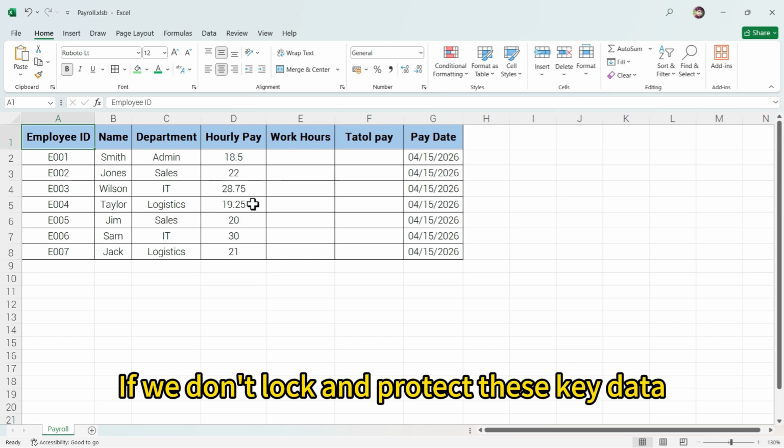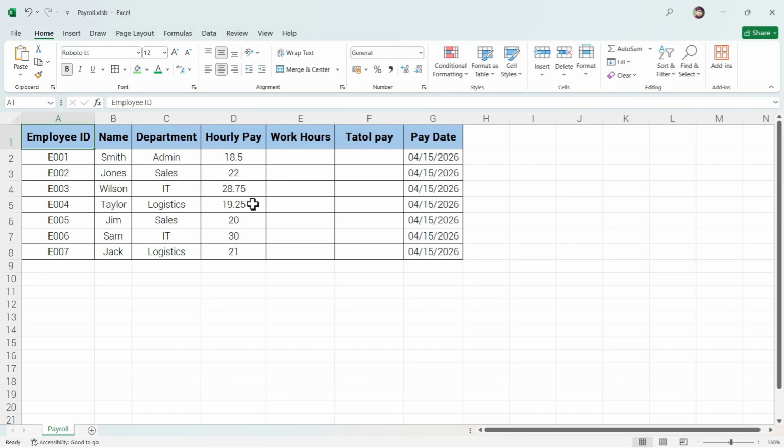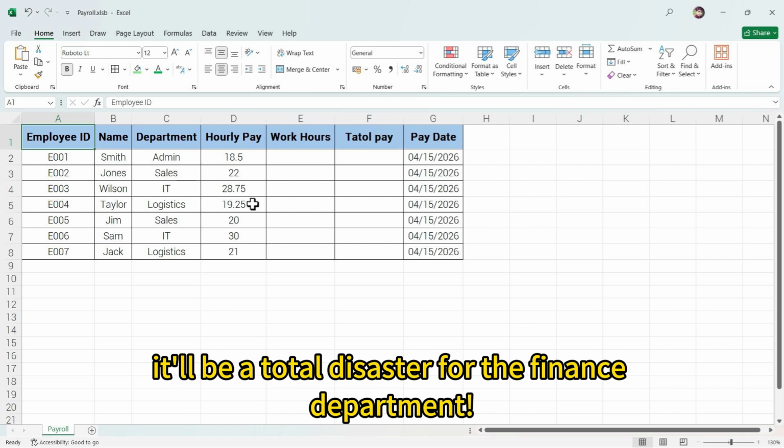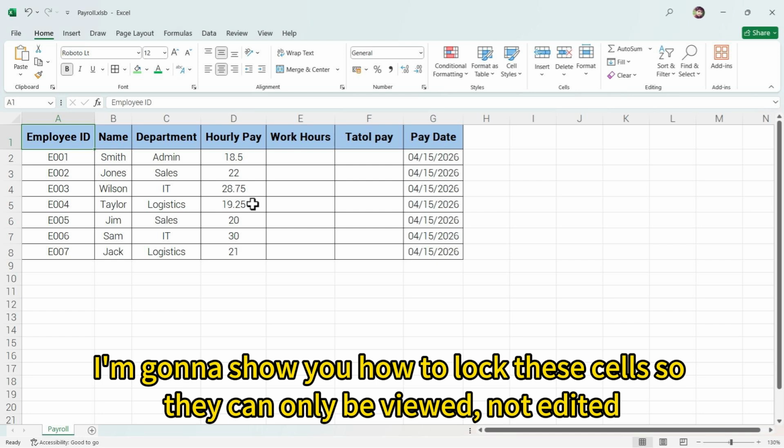If we don't lock and protect these key data, and some idiot accidentally messes them up, it'll be a total disaster for the finance department. Right now, I'm gonna show you how to lock these cells so they can only be viewed, not edited.